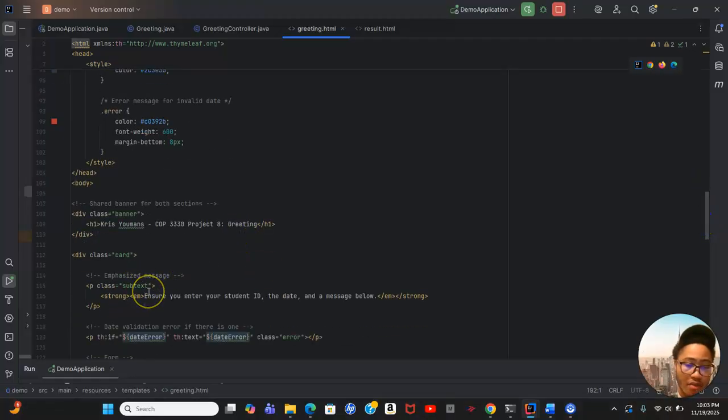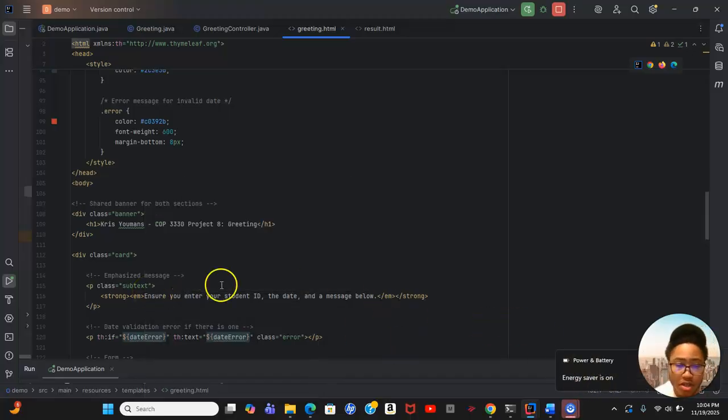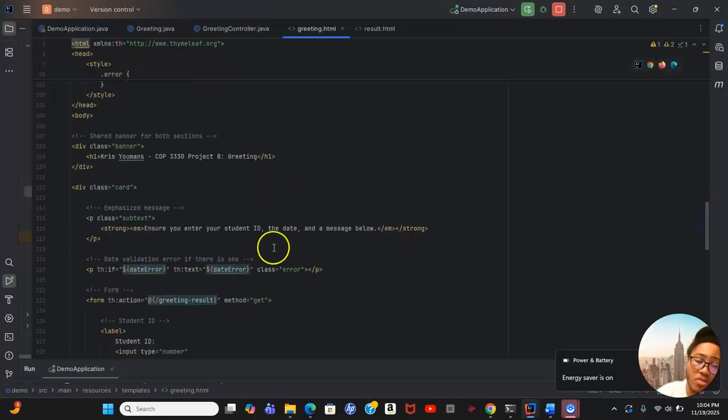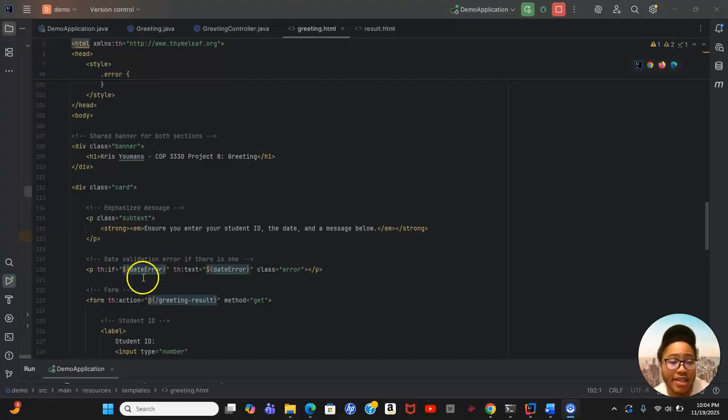It's also going to have the emphasized message as well. So pretty much what I ended up doing was making sure that I just wanted to say ensure that you enter your student ID, the date, and a message below, so that they can input whatever message they want to, but this will always be displayed for the actual website. And then once again, date validation error if there is one.